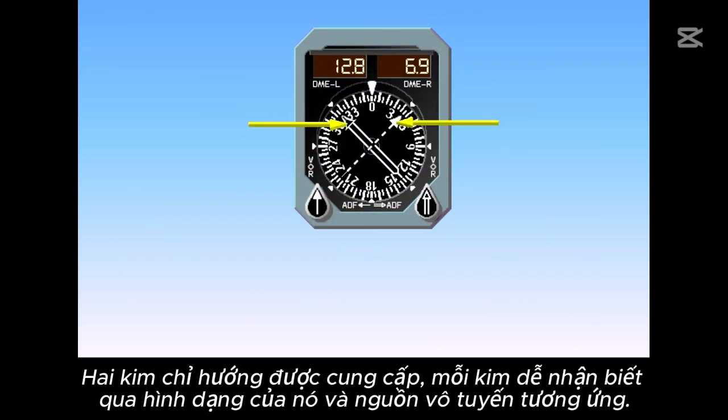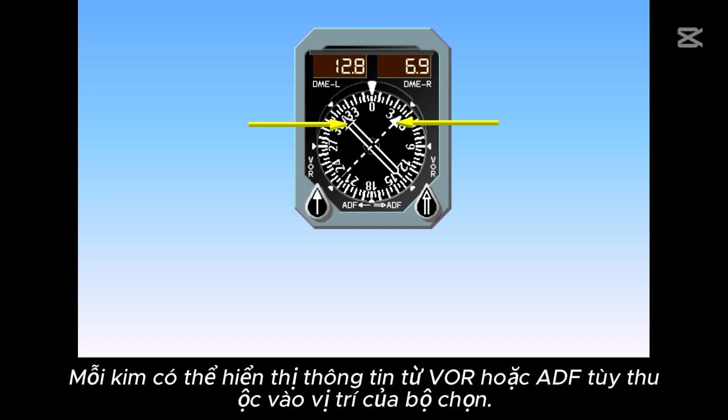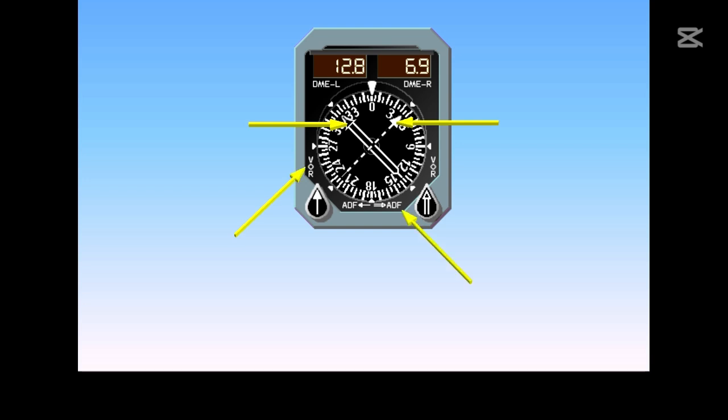Two bearing pointers are provided, each readily identifiable by its shape, with its radio source. Each can display either VOR or ADF information, depending on selector position.